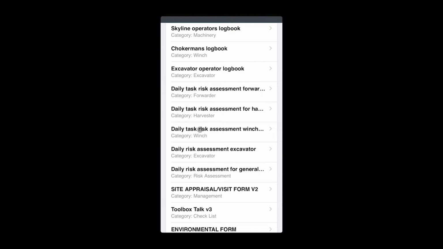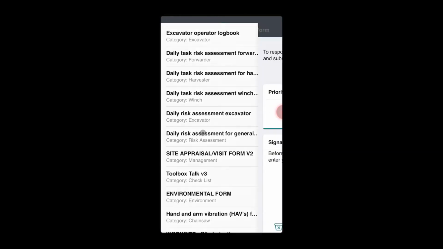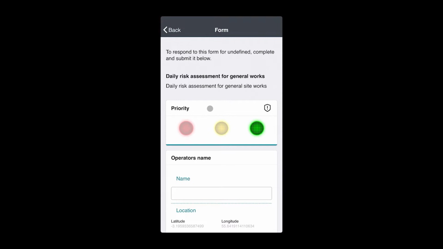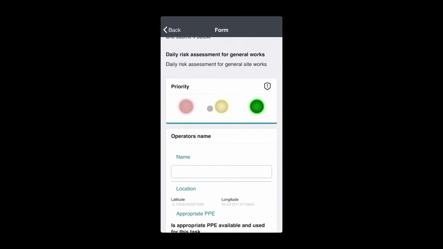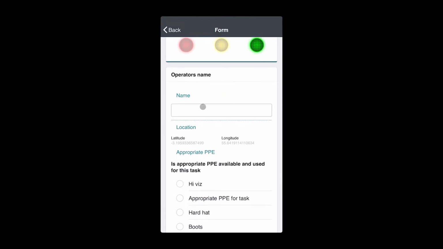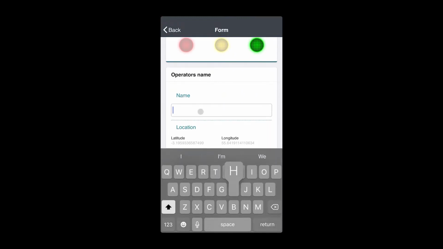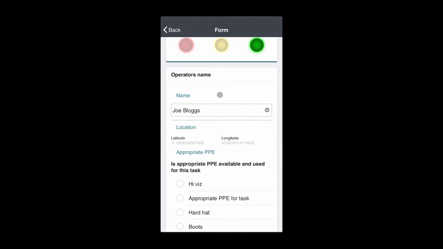For this video, we will complete the daily risk assessment for general works. First, we need to set a priority for this form, which defaults to green. Complete your name in the operator field. It will then populate your location.